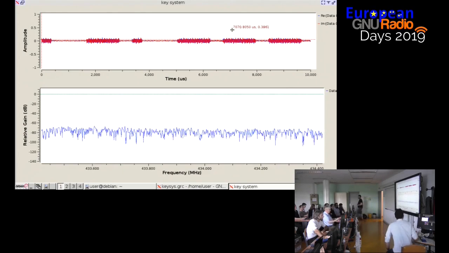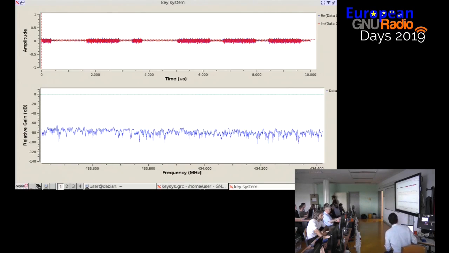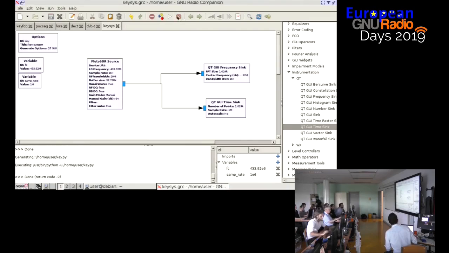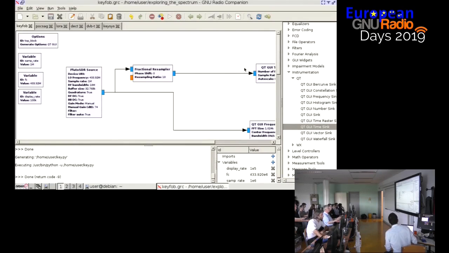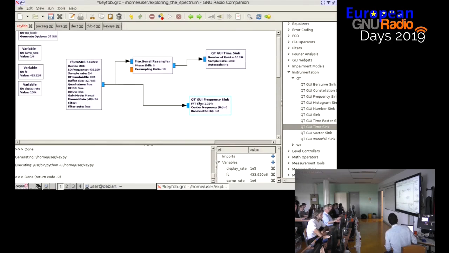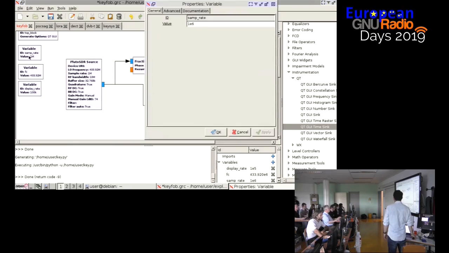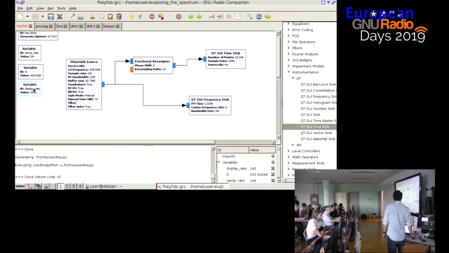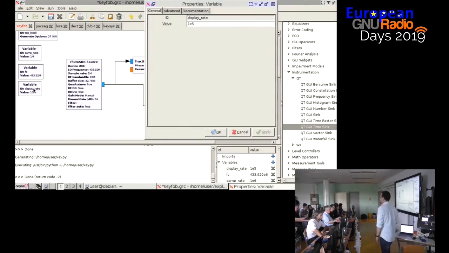So what we're going to do is we're going to stop the whole thing here. So let's stop it. And then I'm going to go to this one right here, which I already did some stuff on, okay? So this is essentially what I did before. The only thing I did, I added a new variable. So I still have my sample rate variable here at 1 megahertz, right? And then I created a new variable which I call display rate, which is just for me to display, okay?